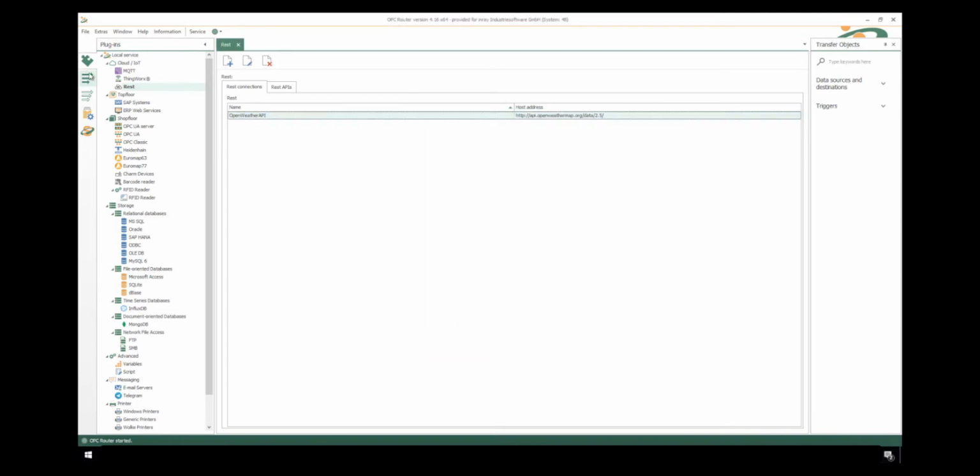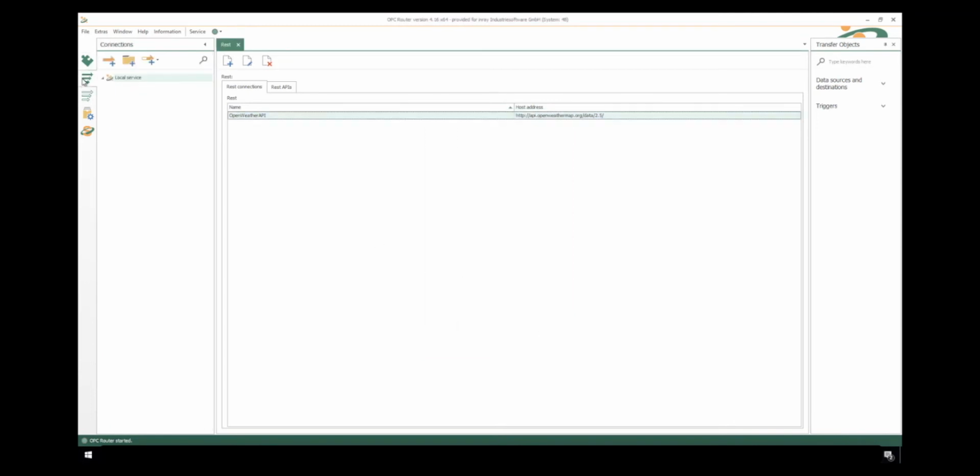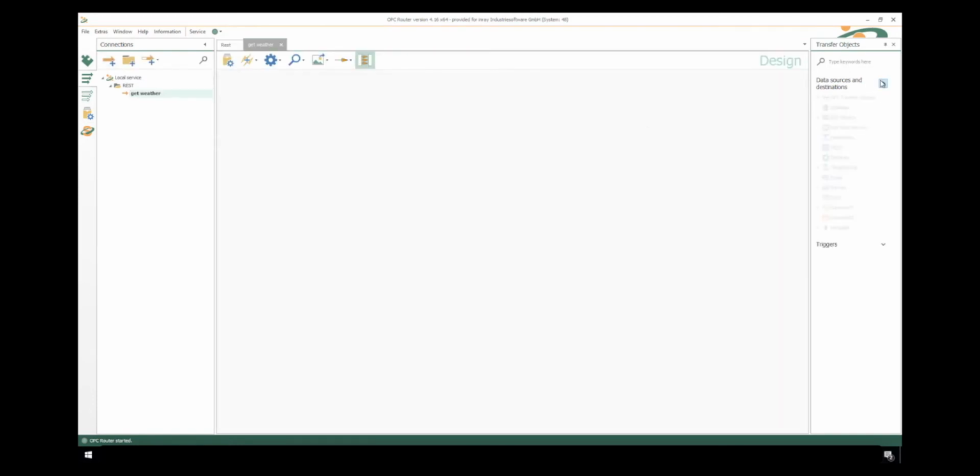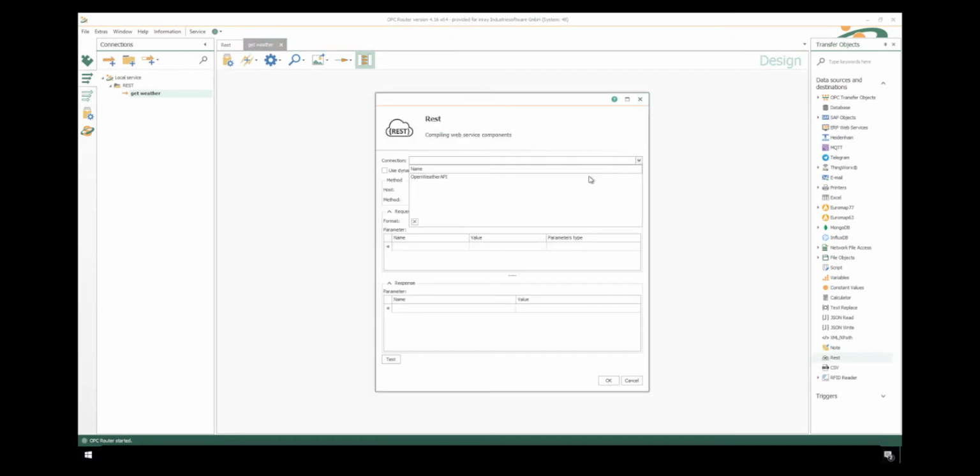After saving with OK, we can go to the Connections tab and structure our communication with some folders, called REST for example, and create a new connection to get the weather data. Now let's design the connection. Starting with the REST transfer object, double-click and select the connection we prepared. The endpoint can be inserted directly. You can already use some parameters that are used as URL parameters.